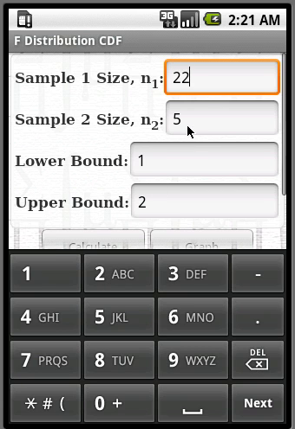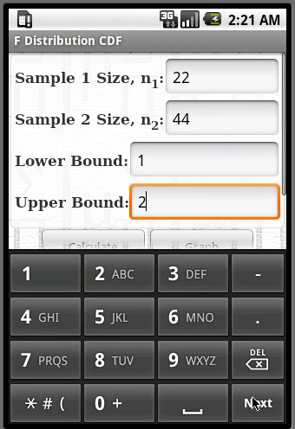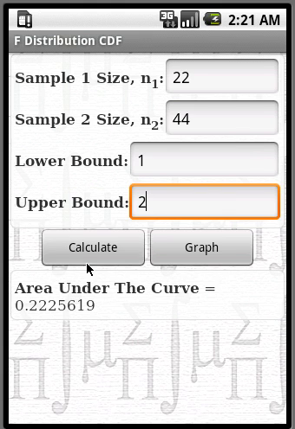And so when you are working these problems, you can't have a preset picture for the F curve, because the F distribution is actually a family of curves. It is not a single curve like the normal distribution or the student T distribution.